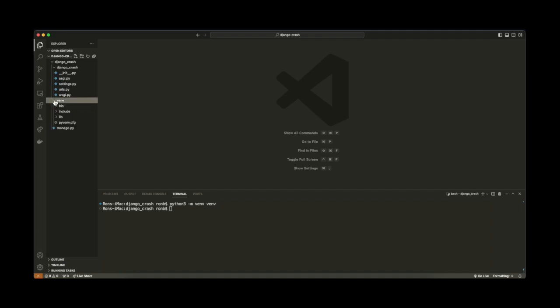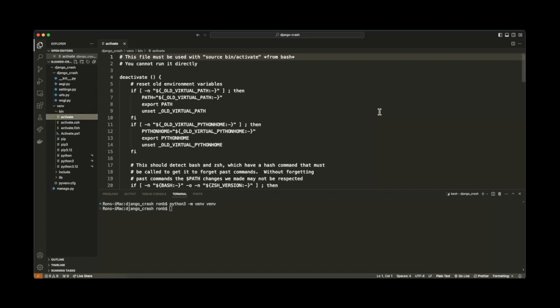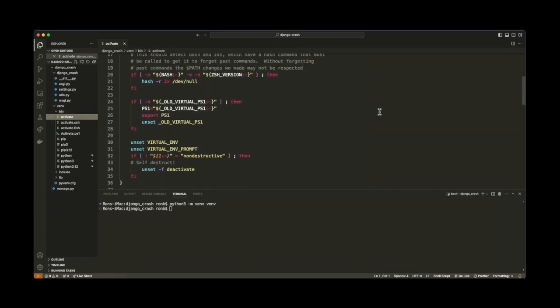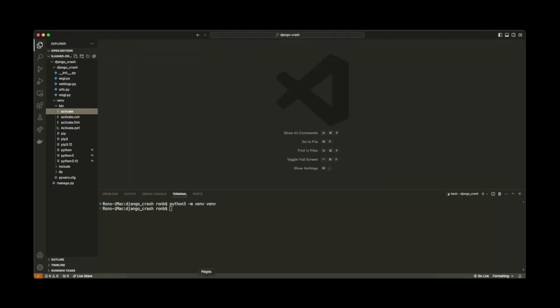If I expand this venv folder, we don't really have to be concerned much with this, but if I expand this bin or binary folder, within here we have this activate file. If I open this up, it looks like gibberish, but basically this is a magical file because it allows us to start our virtual environment so that we can run localized commands on this project using the Django and the Python command set. So let me go ahead and close that because we don't need to make any edits there.